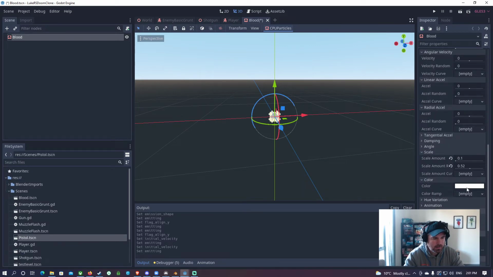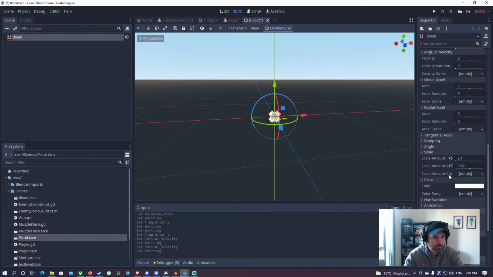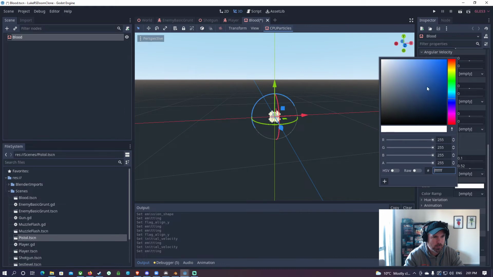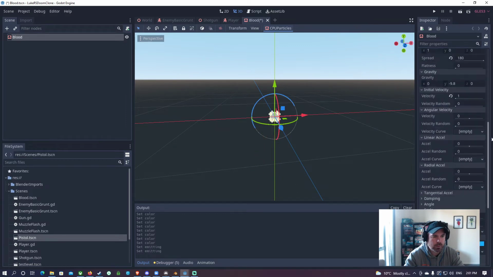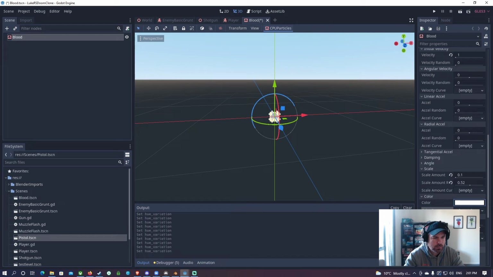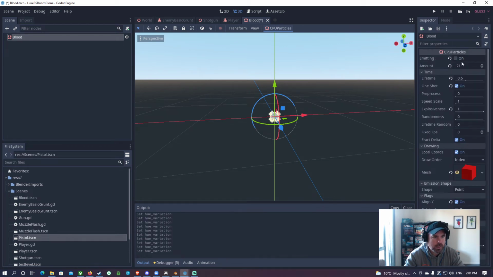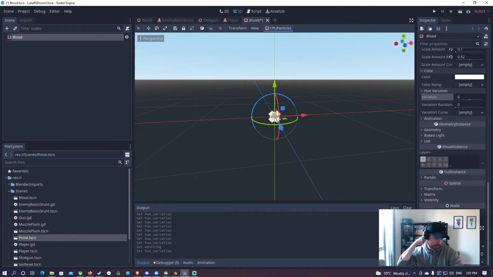The color, I changed the color in here, but I'm just wondering if I change the color here, let's just make it blue, see if it comes out like purple or something. Yeah, I'm not sure what the color there does, so I'm just going to leave it at white. Hue variation, play around with that and see what happens. I think whatever that hue variation is, it's related to the color here, so I'm just going to leave that. Animation, I didn't worry about. None of these other settings I've worried about, so that's pretty much it.